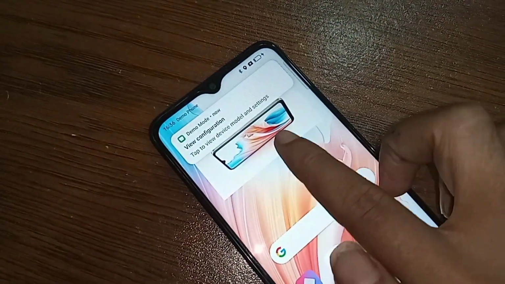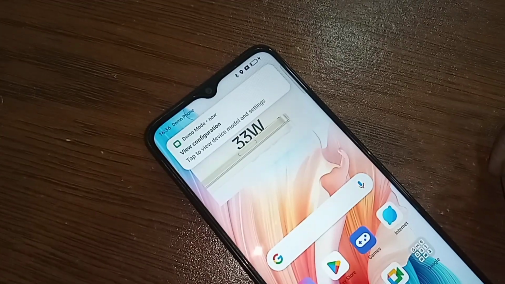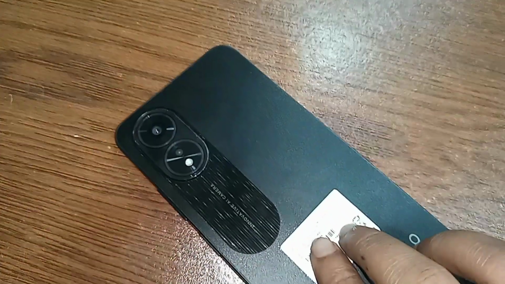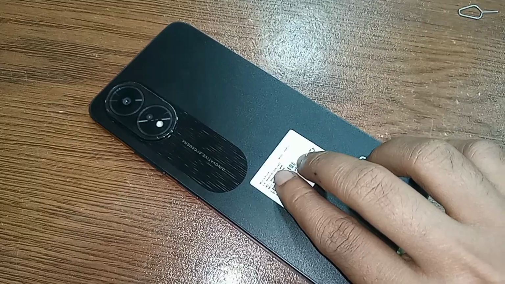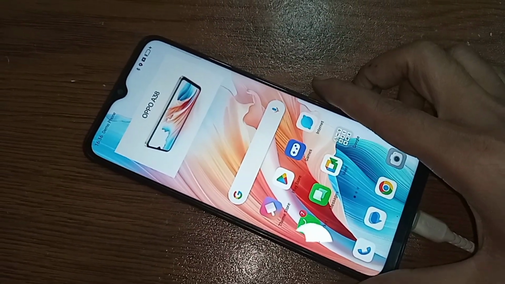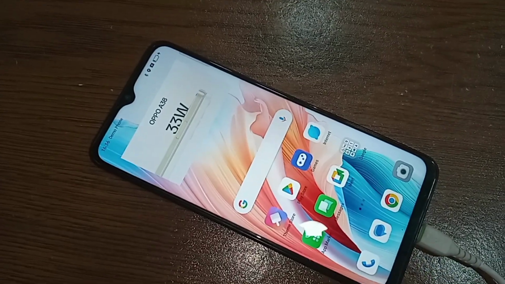Hi viewers, today I'll show you how to turn on developer option, and I'll also show you how to enable USB debugging mode in this phone. You can see a phone in my hand. This phone is an Oppo A38.